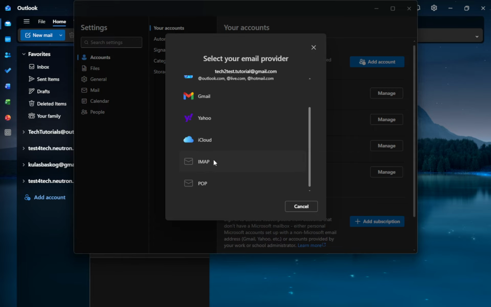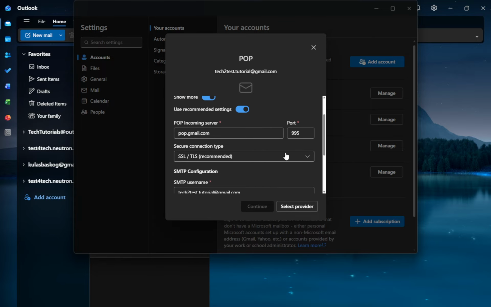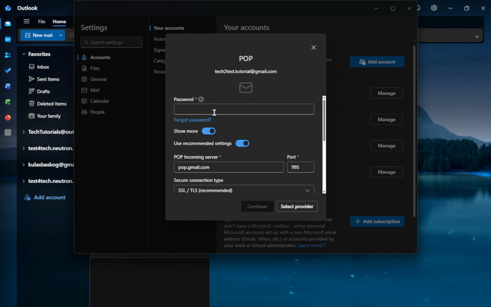POP is designed to download mail to your computer, which can be ideal if you want local copies and a lighter server inbox. Next, enter the POP settings from your email provider. Every provider publishes these on their help pages, so if you're unsure, look them up there. As a general pattern, your incoming server will look like pop.yourdomain.com on port 995 with SSL or SSL/TLS enabled.